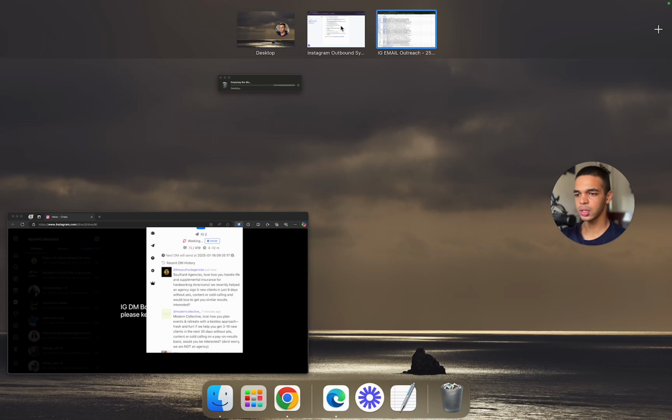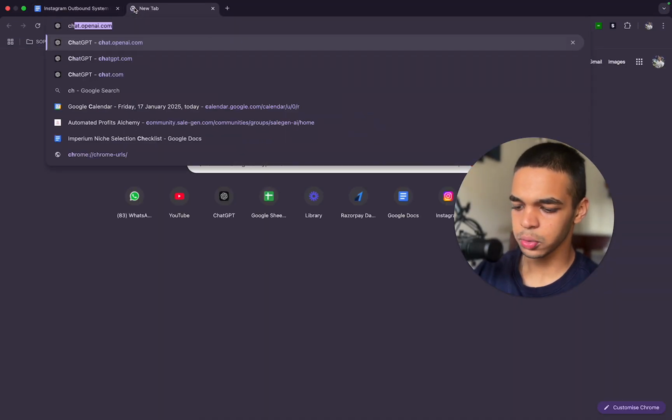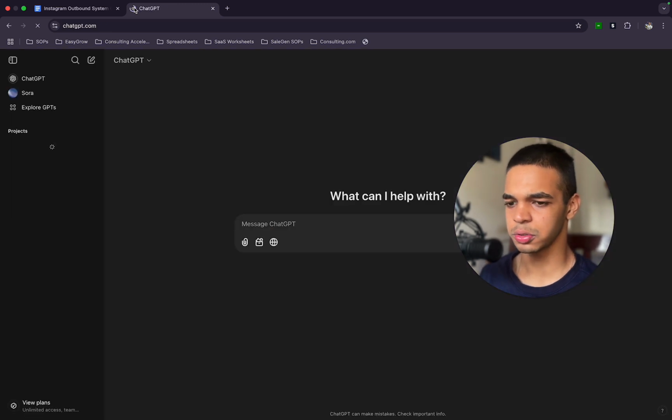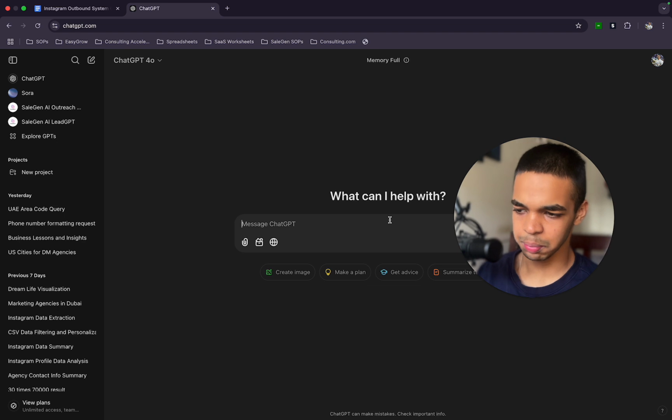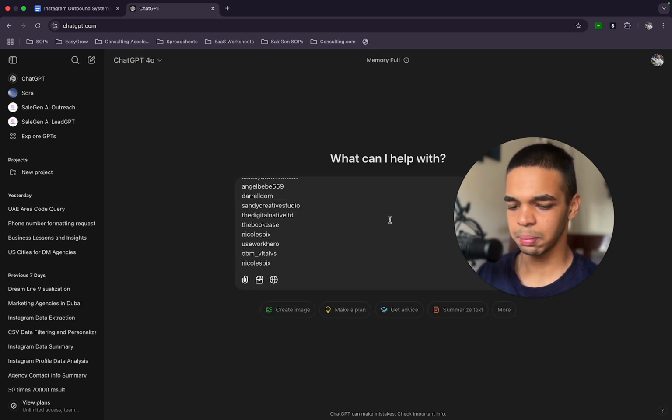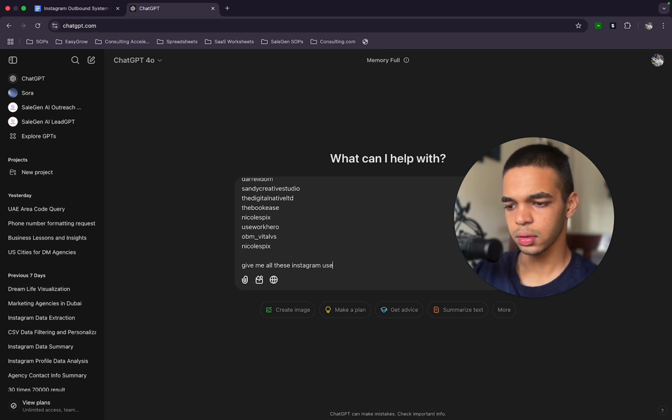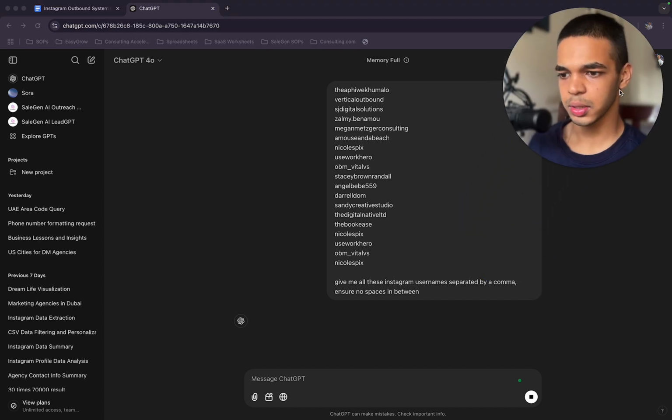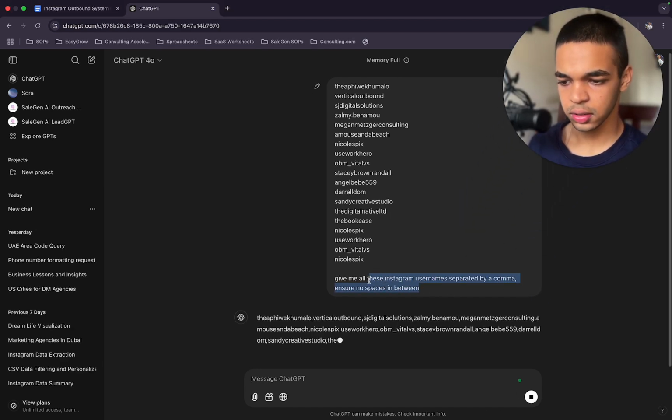After you've copied them, you come to ChatGPT. I think the free one also works for this. You don't need the paid one. It's a pretty simple task. Just paste them as they are and tell it, give me all these Instagram usernames separated by a comma. Ensure no spaces in between. I'll just paste this prompt in the spreadsheet as well.